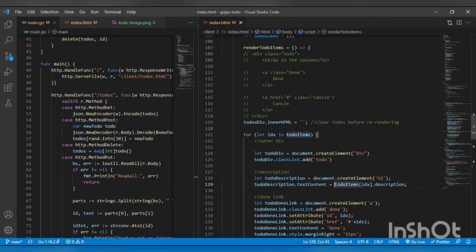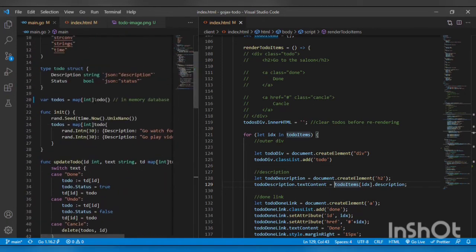Then I'm creating a done tag and adding a class list done, then an ID of the index. Like I said in our map, the index, which is just the key in the map, will be the ID of the particular todo.